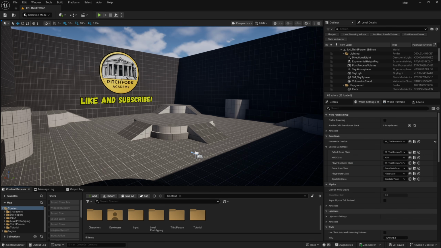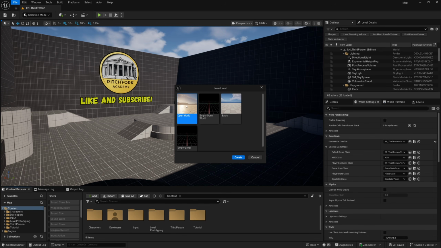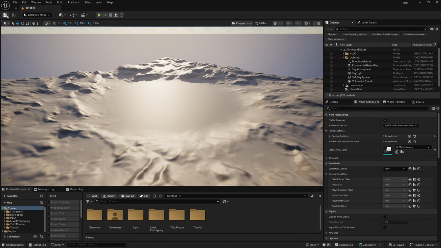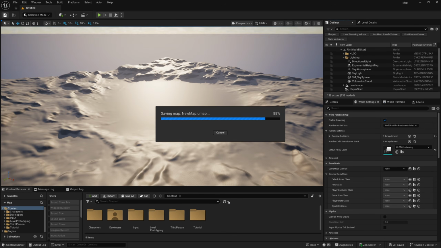Alrighty, guys, now I'm here on my project, and the first thing I'm going to do is create a new open world level. So I'm going to go up here to File and New Level, create a new open world level. And once this has loaded, I'll just save it here in the content browser. I'm not even going to rename it. I'll just hit save.